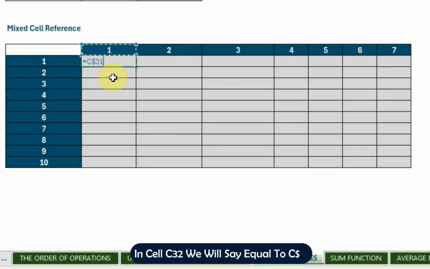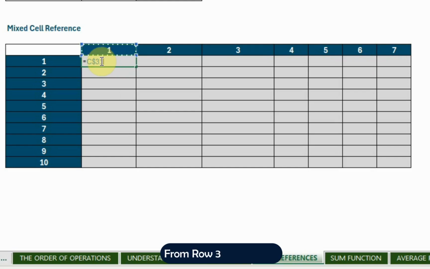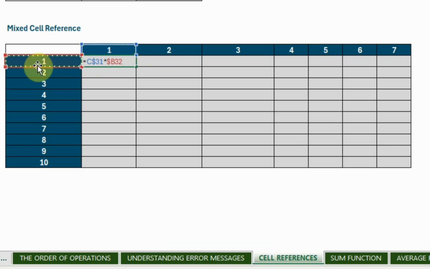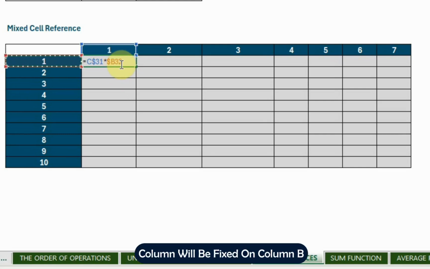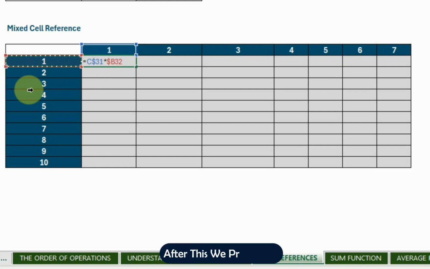If we want to design a table of this nature with one formula, in cell C32, we will say equal to C$31. This will mean that when we autofill, the columns can change from column C to D, E, F, and so on, while the row does not change from row 31, times $B32. This means that when we autofill, the column will be fixed on column B, while the row changes from row 32 to 33, 34, 35, and so on. After this, we press enter.